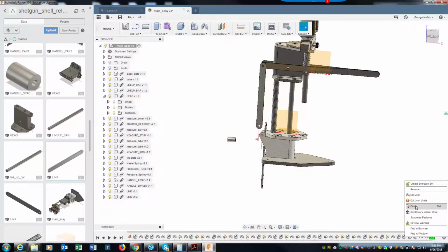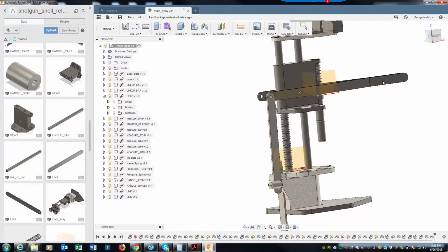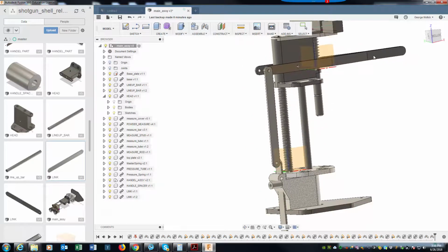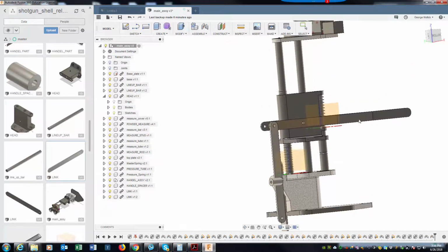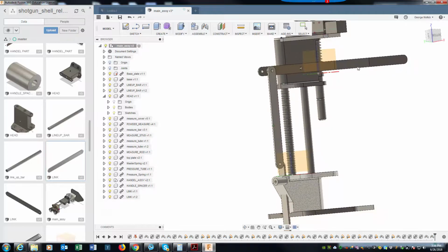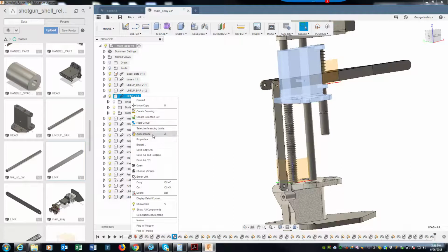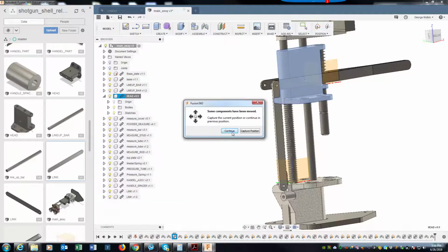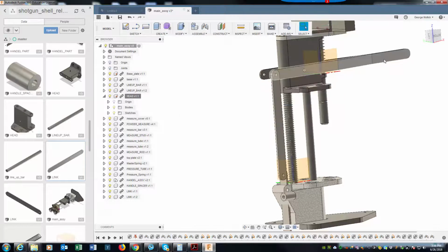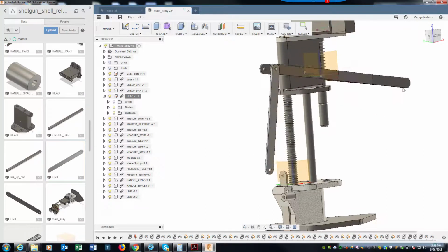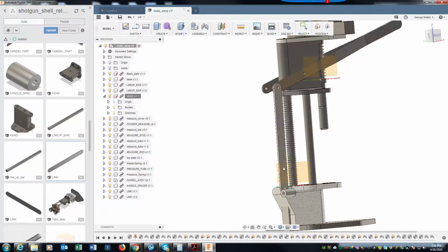So I'm going to delete that joint, and I'm going to just do a little test here. So this here can move up and down. So this is driving this whole thing up and down. So I'm going to try and ground the head here. I'm going to start that. And I should have something like this.